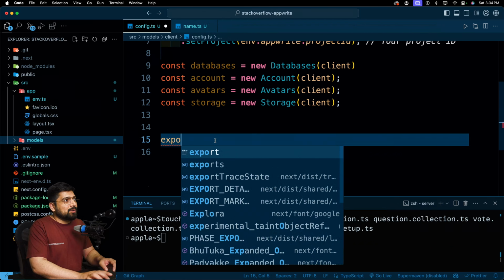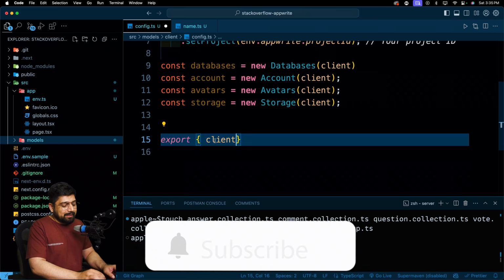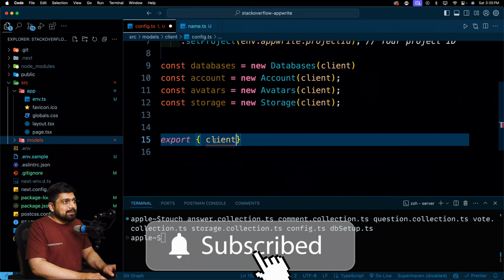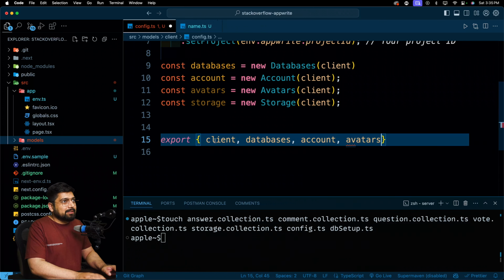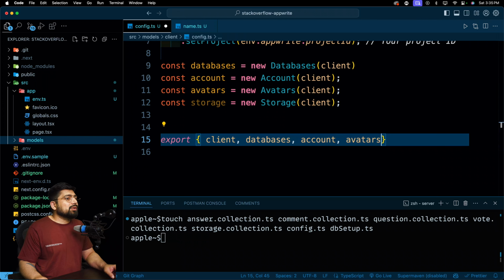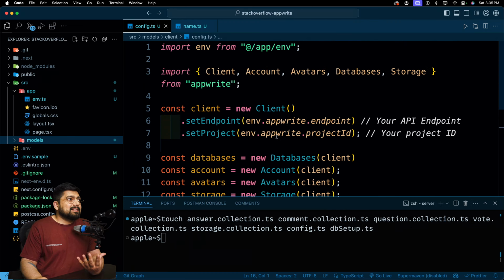Your front end can now talk to any point in the database. And we'll be saying export. We'll need to export the client. We'll need that. Client, we'll need databases. We'll need account. We'll need avatars. What else is remaining? Storage. Yep. Storage. So there we go. Told you it's super easy, and it is exactly the same.